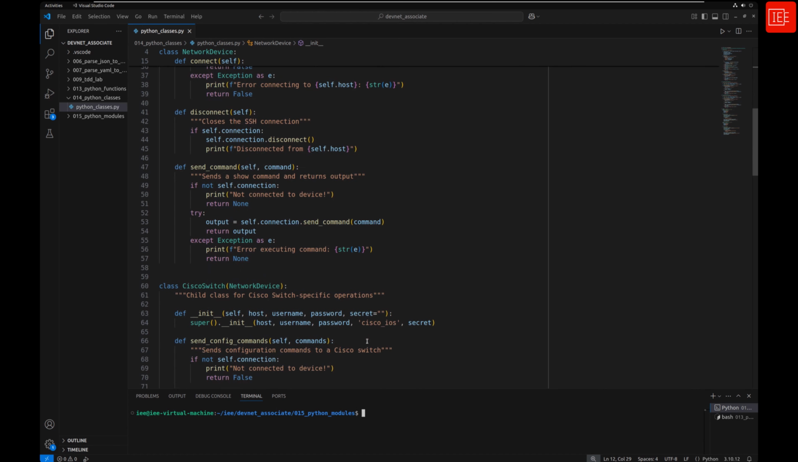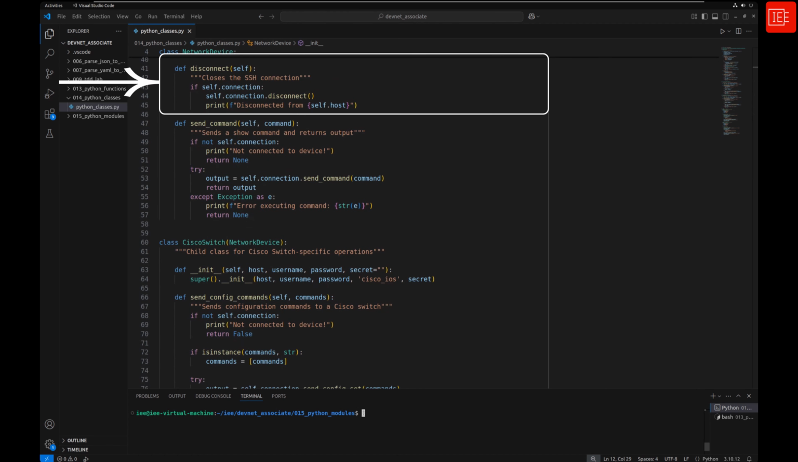The disconnect method checks if there is an active self.connection. If yes, it calls .disconnect to close the SSH session and prints a confirmation message. This will ensure proper cleanup of the connection.